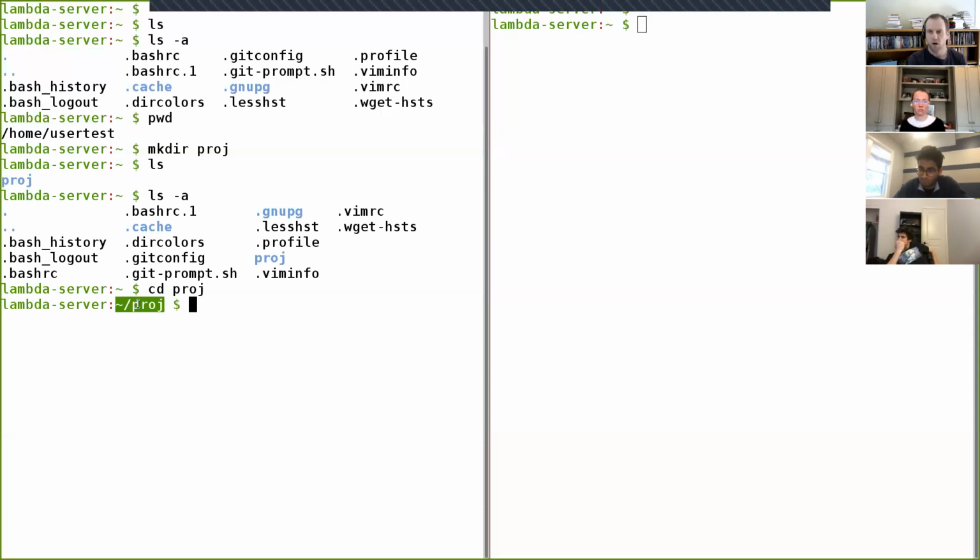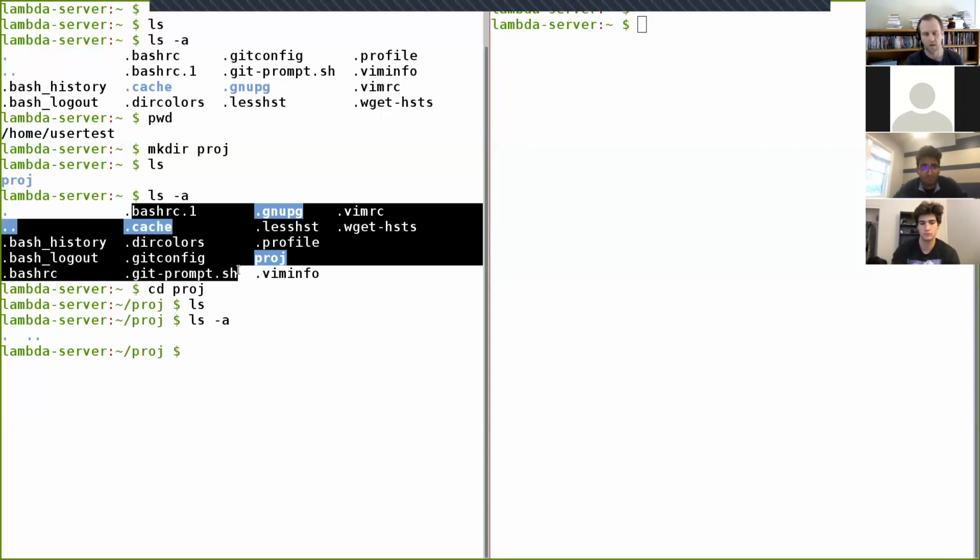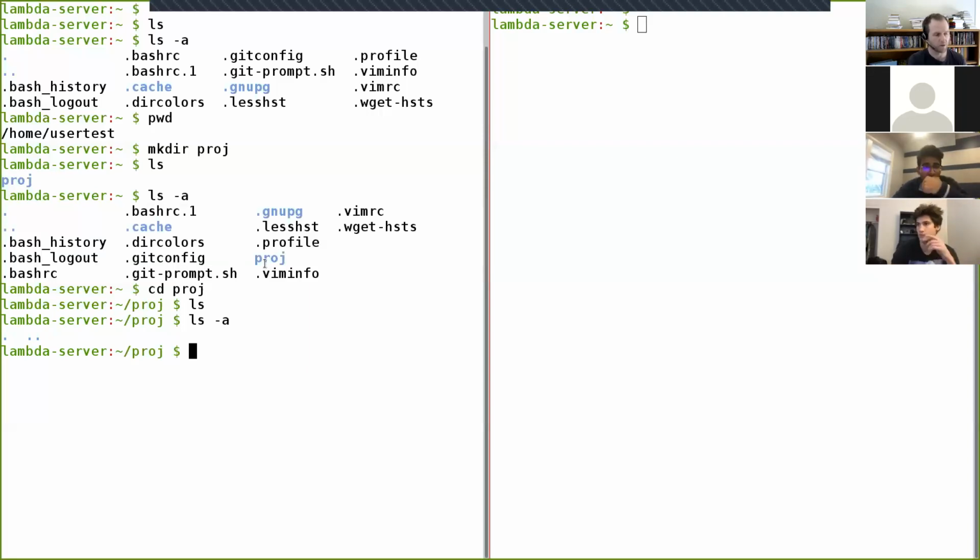So now that I'm in this proj folder, if I run ls, we see that there's nothing there. And if I run ls -a, we see these two things here, a dot and a dot dot, but there's none of these files up here, or none of these other folders. That's because I'm inside of a different working directory right now. When you run the ls command, it only shows you the contents of the working directory that you're currently in.